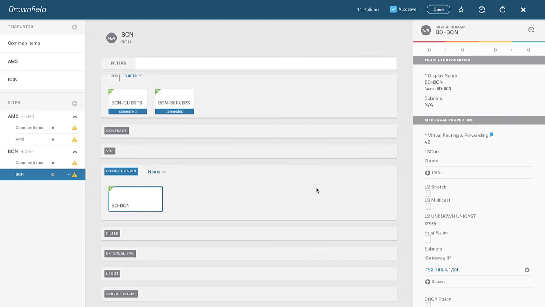Okay, well, at this point, I've got all of my configuration either imported or built. I've associated them to my sites, both common items across both and site specific to a given site. Let's deploy. So you can see here, I've got my yellow triangles across this, which basically means, hey, you've made configuration, but you haven't yet deployed it or pushed it to the site. So let's go ahead and do that.